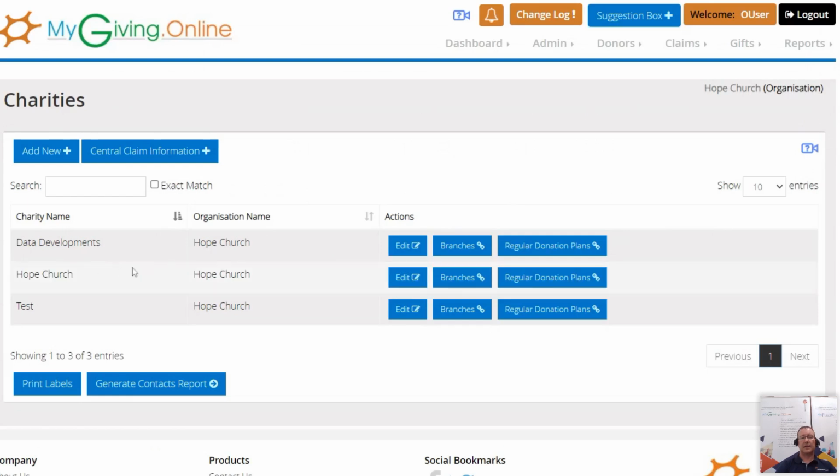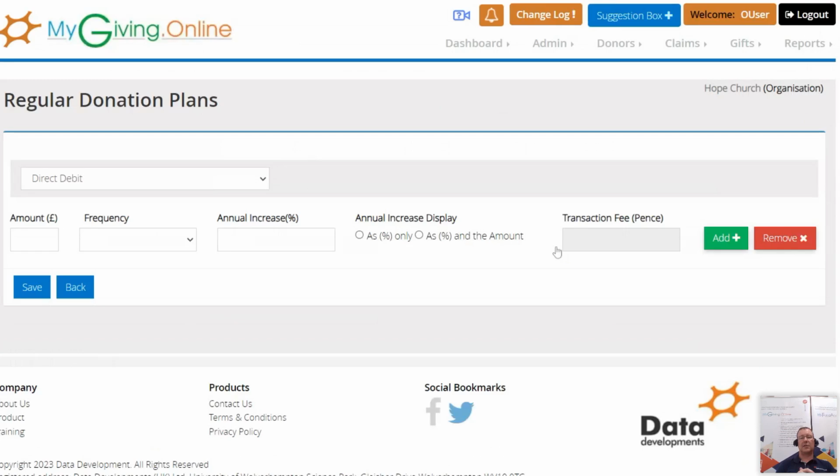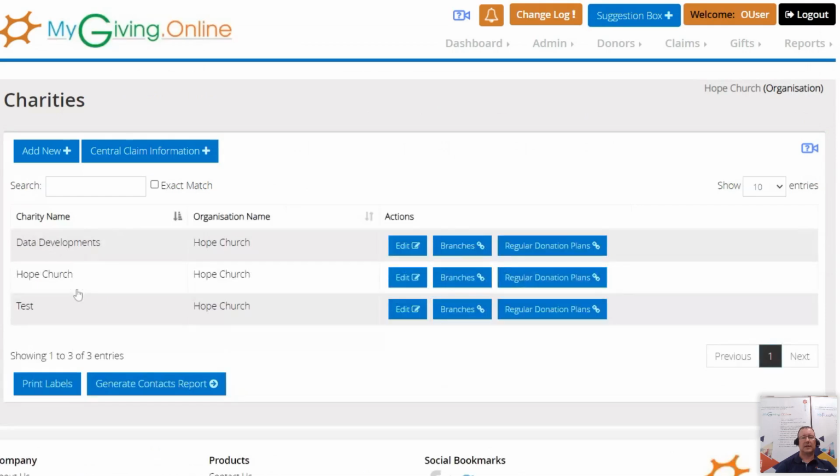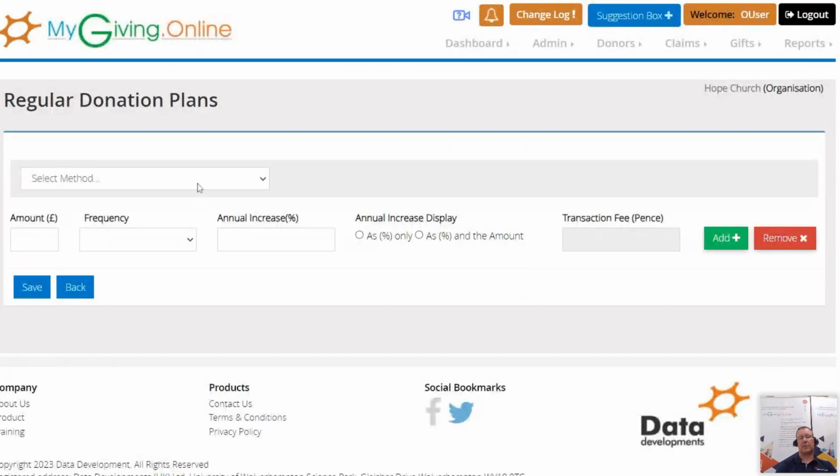So this is where we had the charities. This is also where you can set up the regular donations plans. Actually, let me go back. I thought it was against that one. Maybe it's against Hope Church. No, it must be a different one. So this is where we had under the direct debit option. This is where you had it was £10. How often is it? You can set the frequency, and then you can set the percentage increase, 5%, for example.